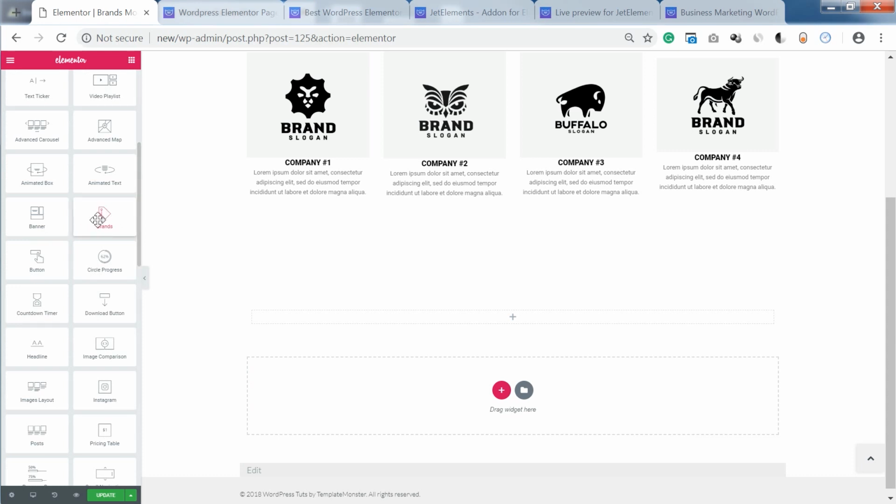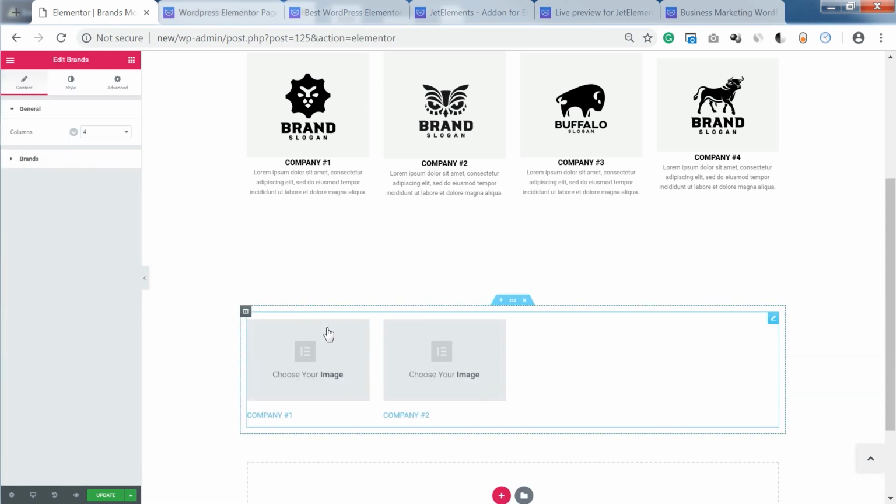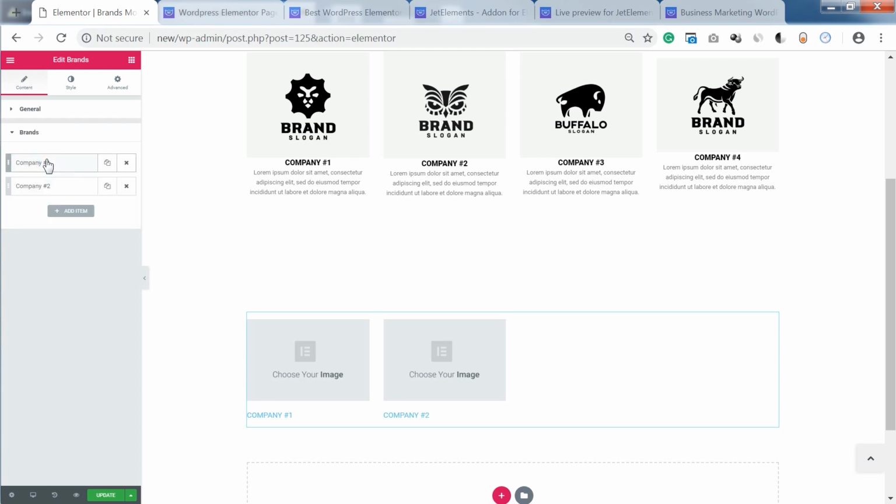You see, there's really a lot of them, and what you need to do is to find the brands widget. You can also type it in the search. And I'm going to just drag it onto a new section. And what we see is a four column layout. There are four columns. So here you can set the number of columns that you want to see, like 5, 6, etc. And here you can find the items that are going to take up your columns.